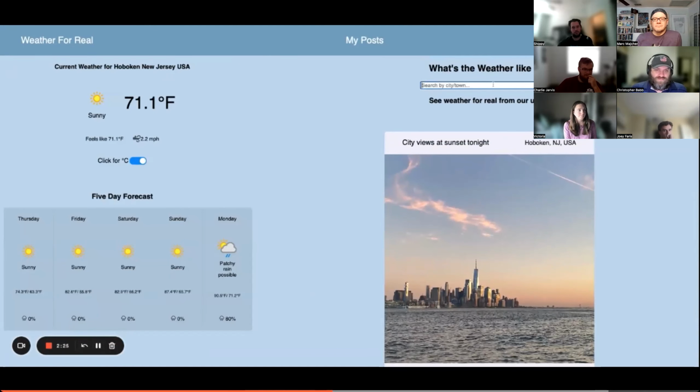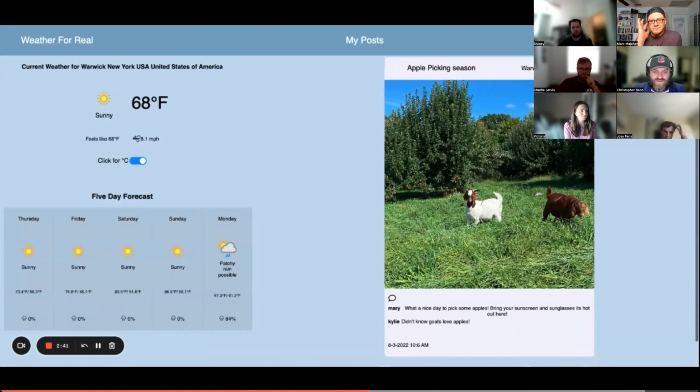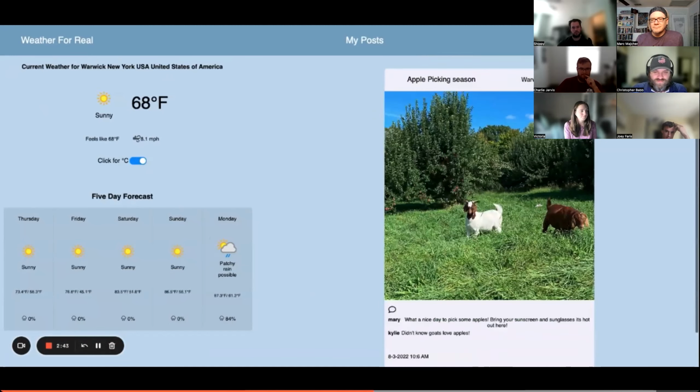Now let's try searching for another location and see what we get. Let's try Warwick, New York. So as you can see, when we select a location, it'll update the weather to that location's specific weather. And we can see here that there is a post.